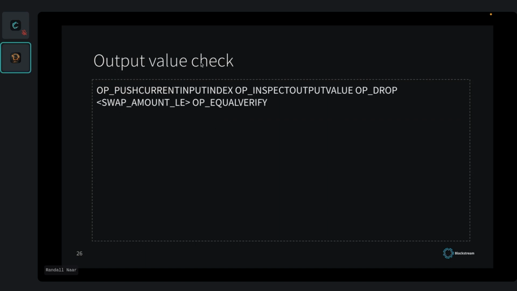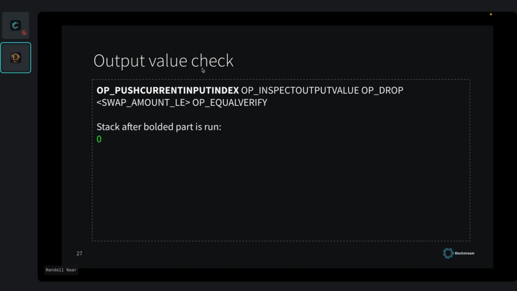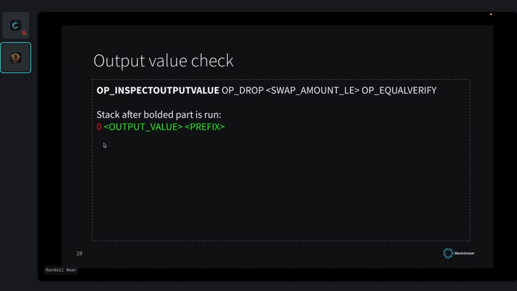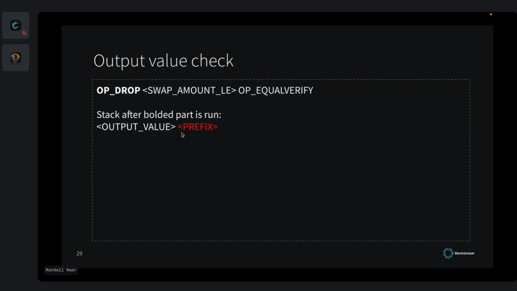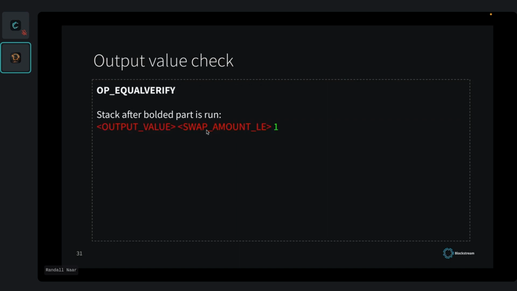So now we can do the output value check. And as you'll notice, there's a pattern in that these things are done in similar ways. So again, we just push the current input index onto the stack. We're going to get a 0. Let's go through this a little bit faster this time, since you guys have seen this pattern. Again, this has a prefix I don't care about. It's going to get dropped. Now it's going to be red because it was dropped. And then we put the swap amount onto the stack, and then we run an equal verify. And again, this 1 isn't factually correct, but I just want to show success.